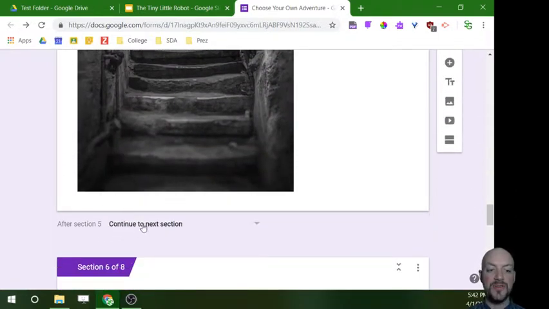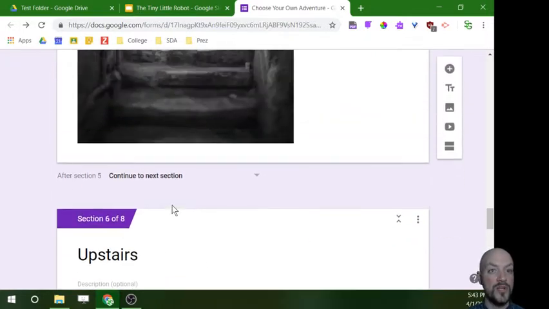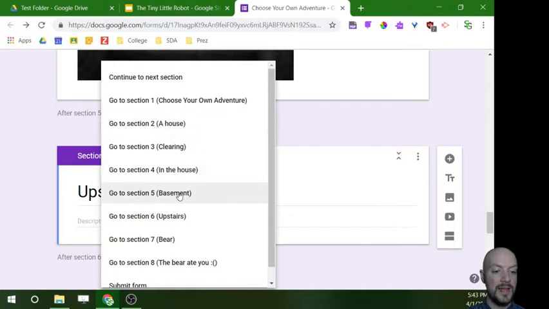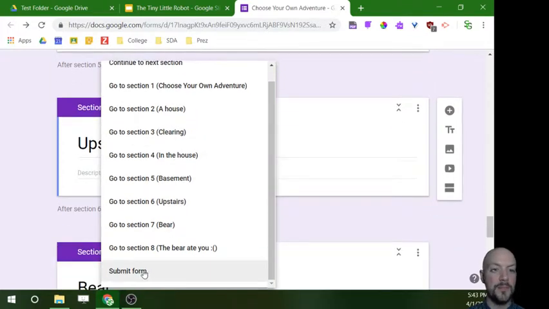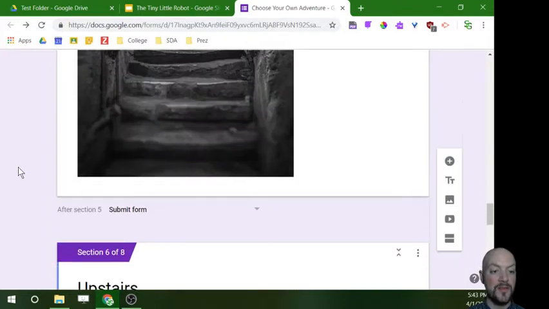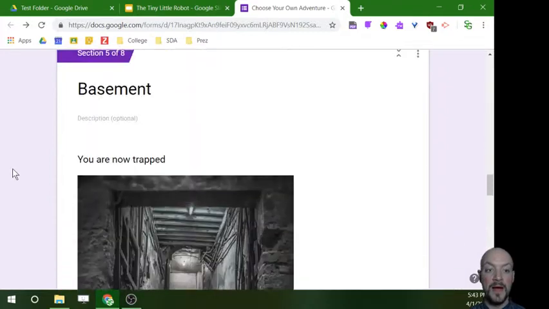This option that I haven't changed here says continue to next section. So they're just going to see a button that says next, and then it's going to end up going to section 6, which I don't want them to do. I want this to be an ending. So I need to make sure I click this option below and then go down to my last, which says submit form. So now after somebody gets to the basement, they're going to see a button that says submit, and that's going to be the ending of this story.